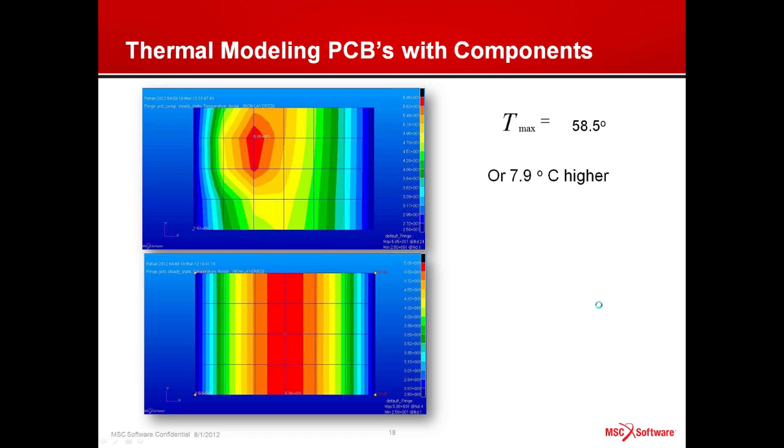But the reality is your power isn't uniform. It's concentrated in different spots. So here we have power, maybe a component here, a microprocessor or something. Same power in this board that we have in this board, but some of the power is focused on this area here, and we get 58 degrees, or about 7.9 degrees higher than we get down here.